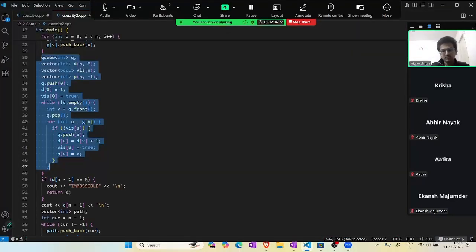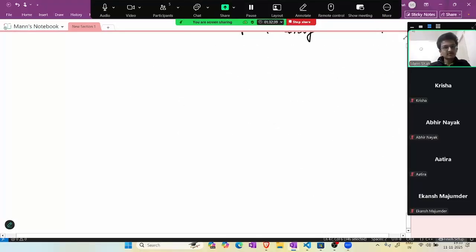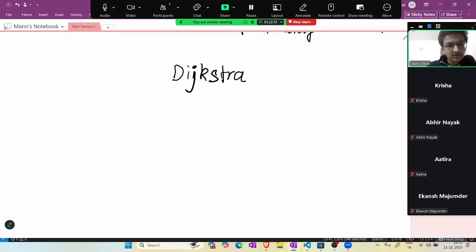The next thing is Dijkstra. I think we won't have time to implement that because I was planning to have this in 2 hours, but I guess you guys can try to implement it yourself as homework.